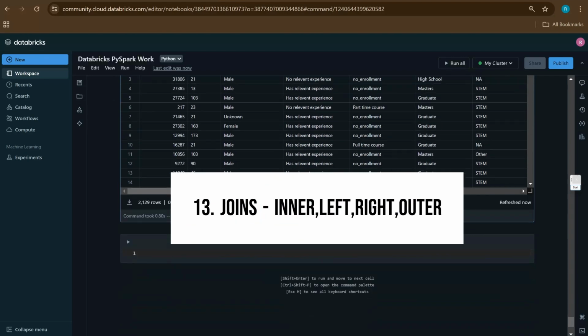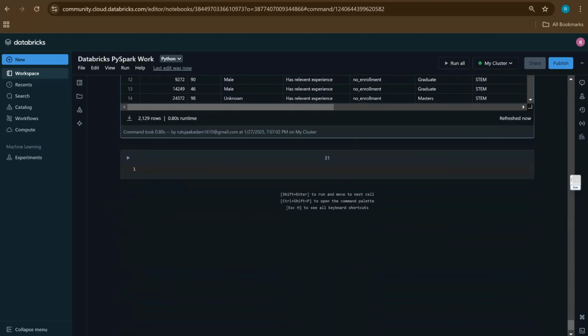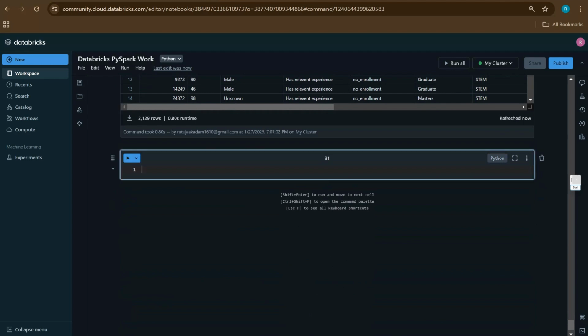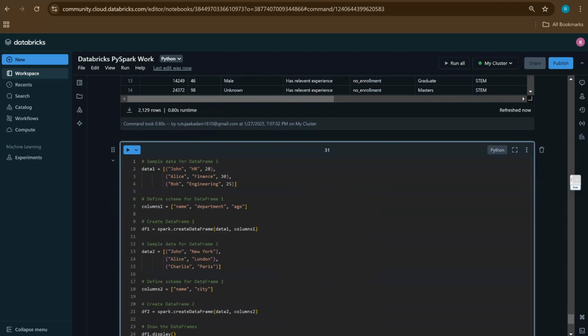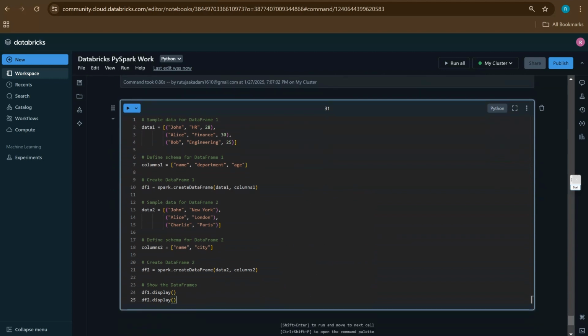So next we will see about the joins. To apply these joins, I'll create two simple data frames with 3 or 4 values inside them. The first data frame will be df1 and the next data frame will be df2. To create a data frame, we will need the schema and the sample data. So our first data frame will contain the columns name, department, and age, and we will have these 3 values of John, Alice, and Bob.